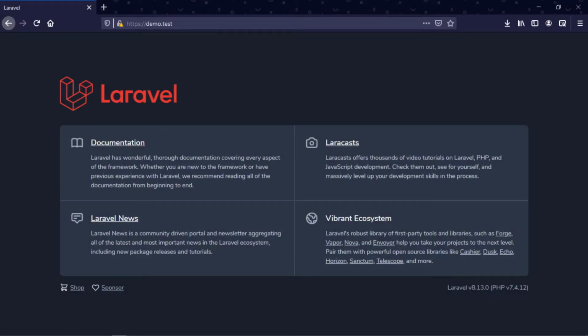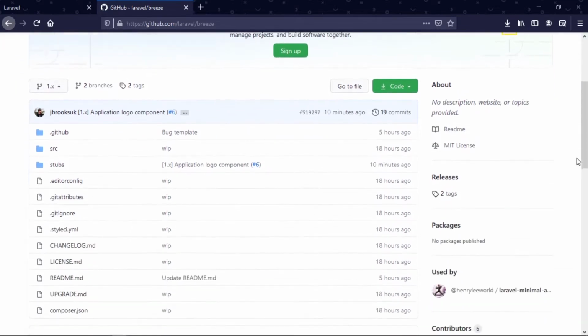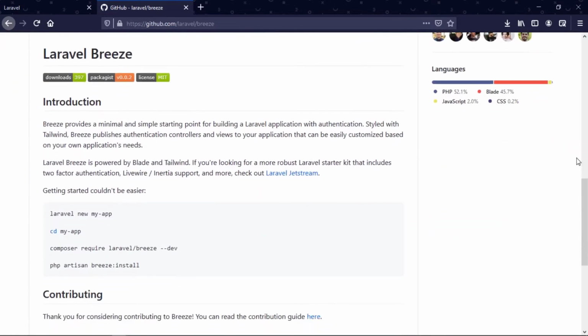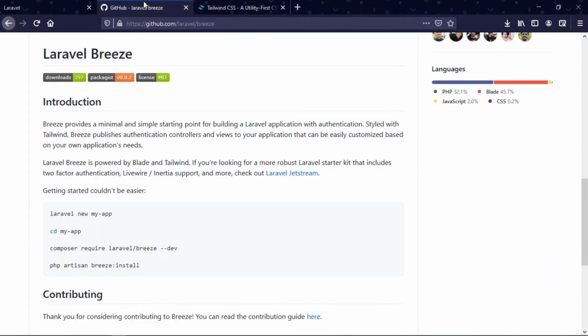Open the Laravel Breeze GitHub website. Laravel Breeze was made by Taylor Otwell. Go to the installation doc. Laravel Breeze is powered by Blade and Tailwind CSS. Let's look at the Tailwind CSS website, a utility-first CSS framework.